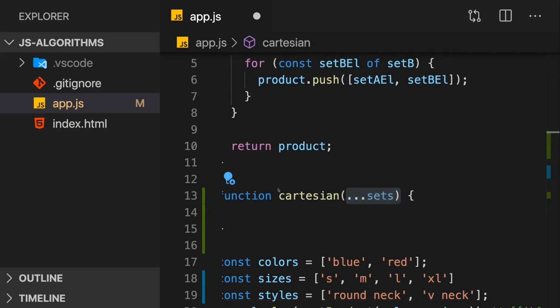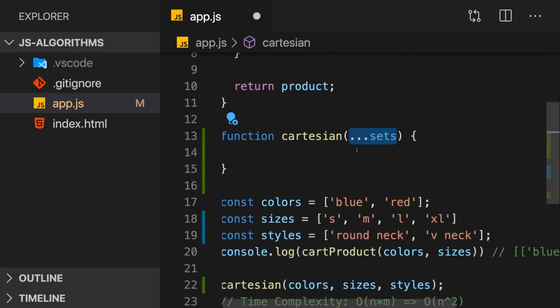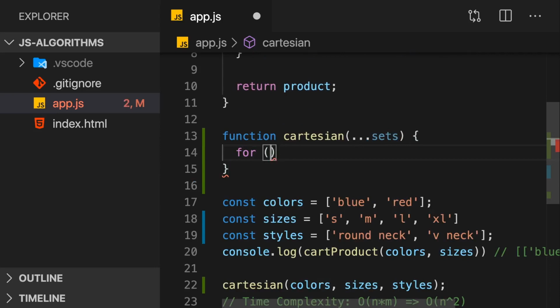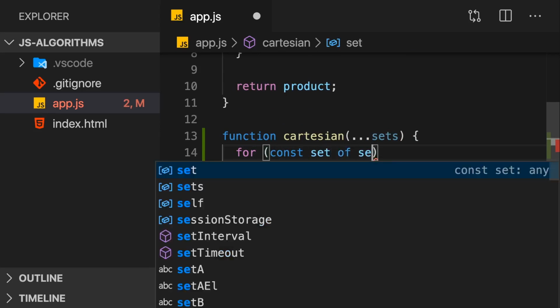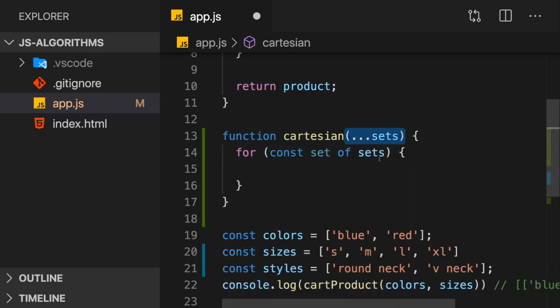Well, the implementation is fairly straightforward though. The first step, of course, is that we go through all the sets we have here, so through all the input values. We can do this with a for loop, and I can use a for of loop here to go through my input sets, so for set of sets. We can then do something on every set we got here.